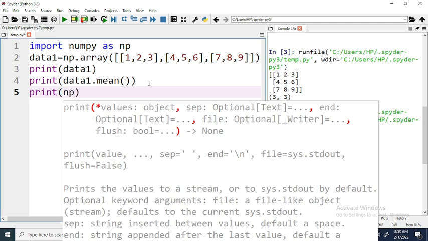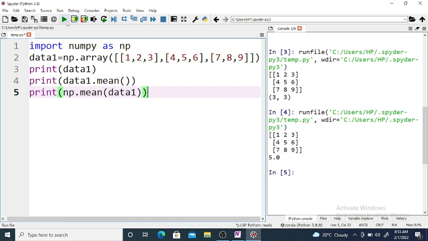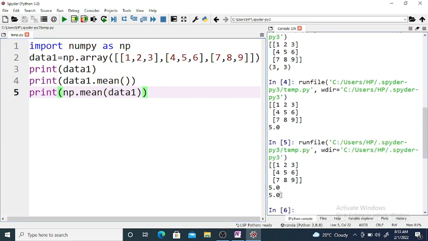In other words, you can also find the mean by using print np.mean of data1. This way you can also find the mean: data1.mean, and this mean we obtain by using np.mean of data1.